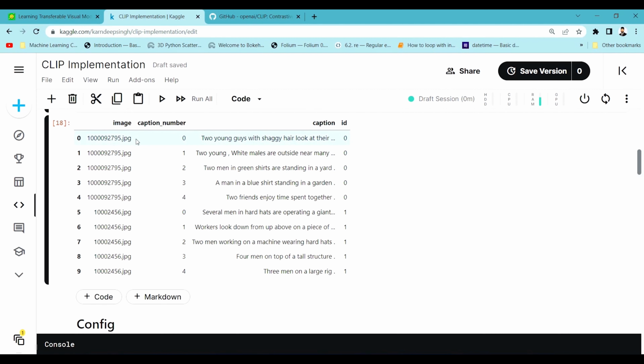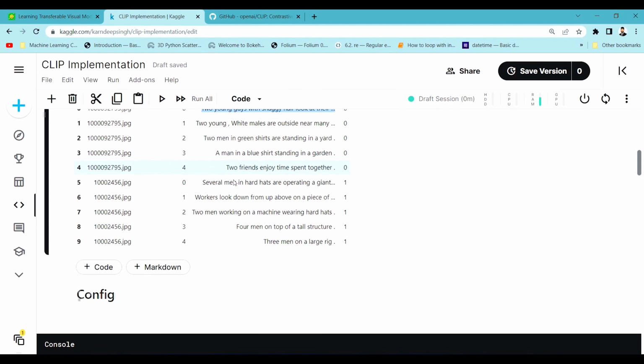So it will learn the embeddings of this image and this text together, and it will also learn the association between these two, image and text, right? So that's the importance of this contrastive learning CLIP paper, and we'll see how it works.